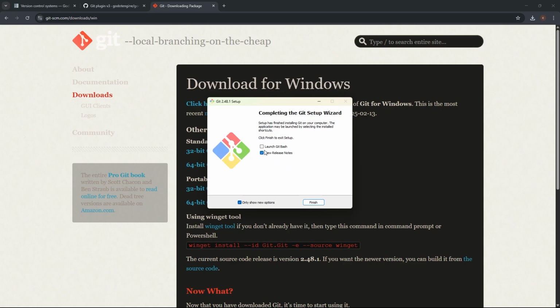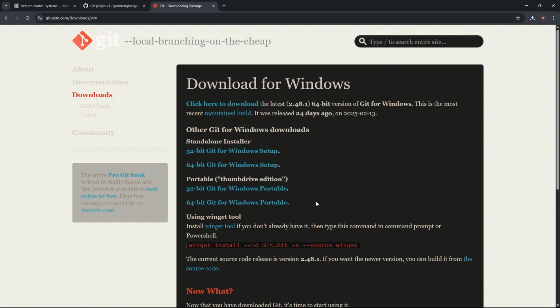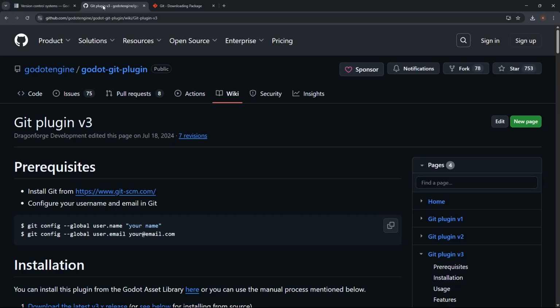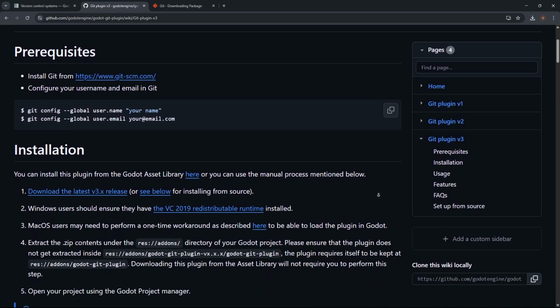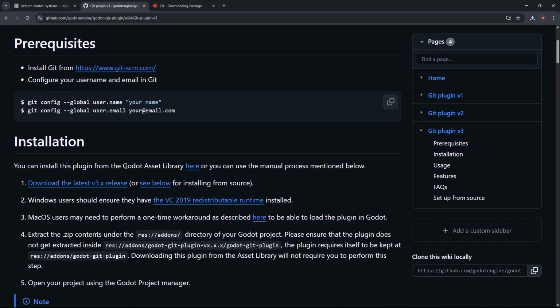Launch Git Bash. I don't know about that. View release notes. I don't know about that either. Only show new options. Whatever. Finish. All right, so we did that. We can install the plugin from the Godot asset library, or we can use the manual process. There was an asset library we could have done this from.